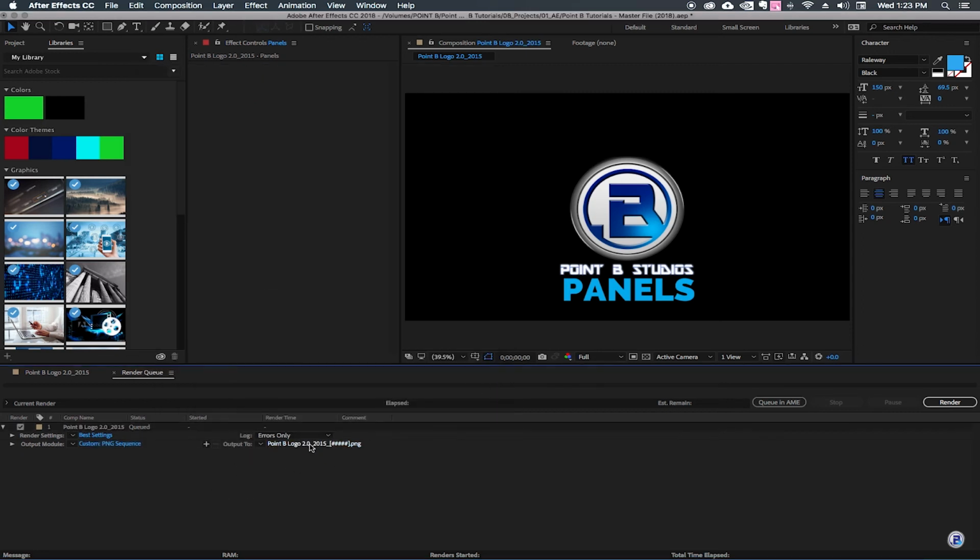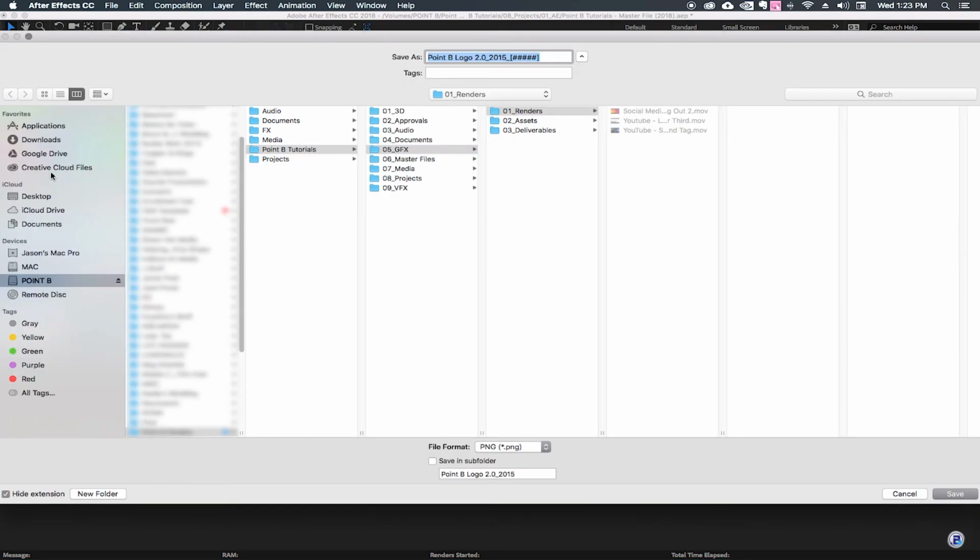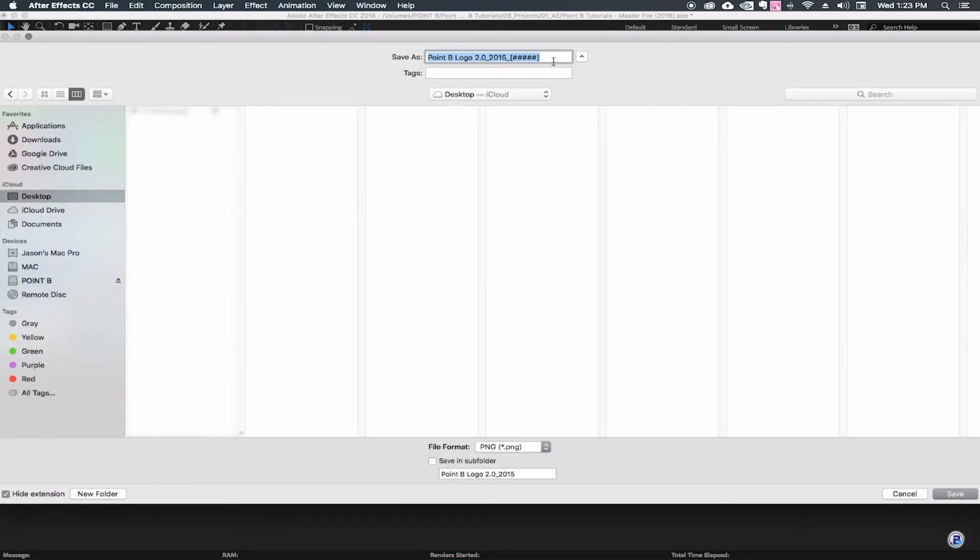And then you go to your output, and you can click on this and choose where you want to save it. In this case, we're gonna go to the desktop, and I will name this panels, and I will hit render.